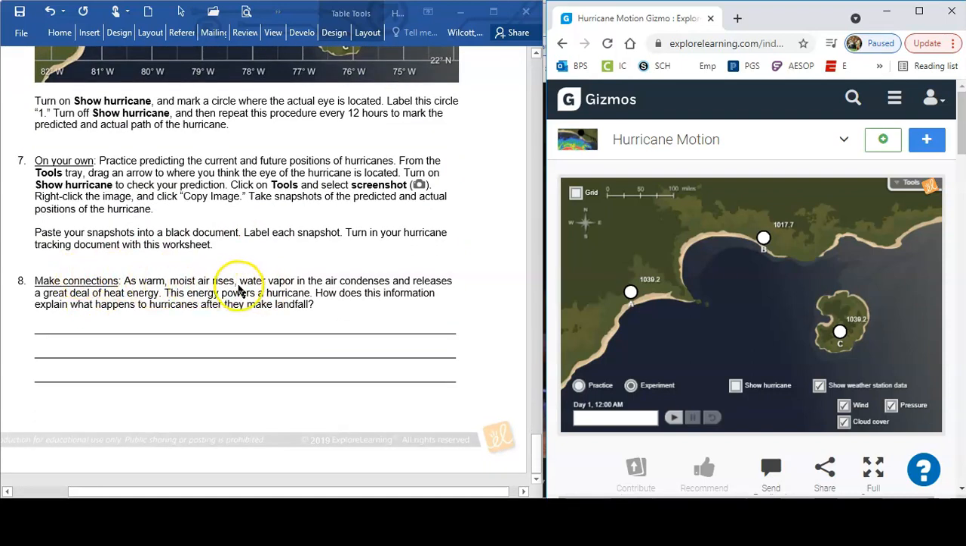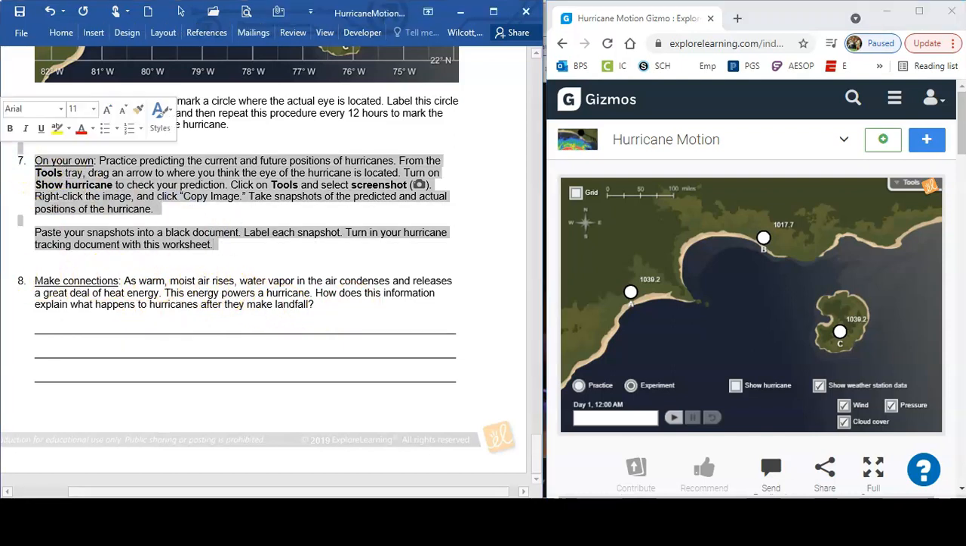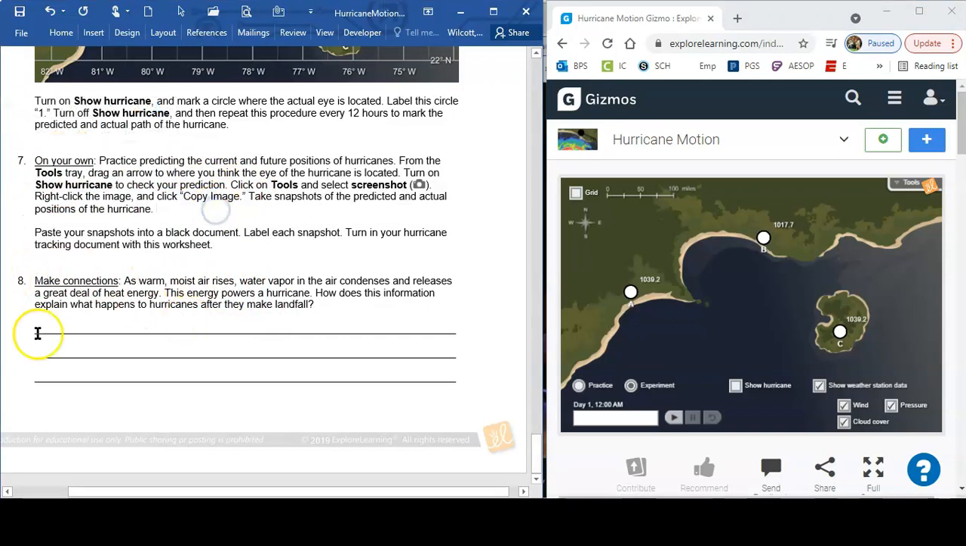As warm, moist air rises, water vapor in the air condenses and releases a great deal of heat energy. This energy powers a hurricane. How does this information explain what happens to hurricanes after they make landfall? So this part right here, you don't have to do this last part here, question 7. You can ignore all that stuff, okay? And let's just do 8. So reading this, knowing that hurricanes tend to die away as they make land, how does this statement help support that idea that hurricanes die away as they go to land?